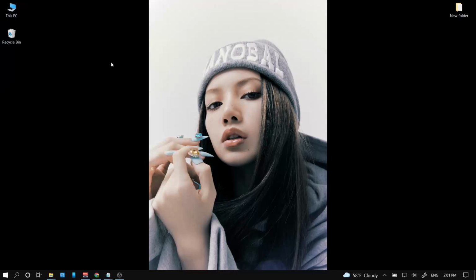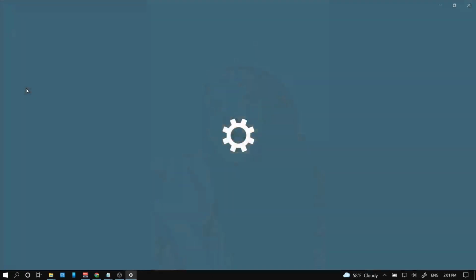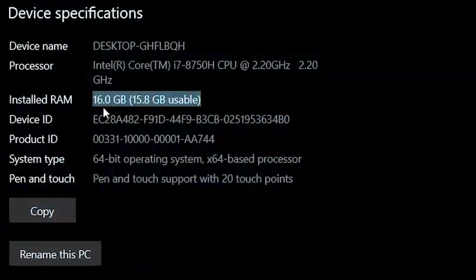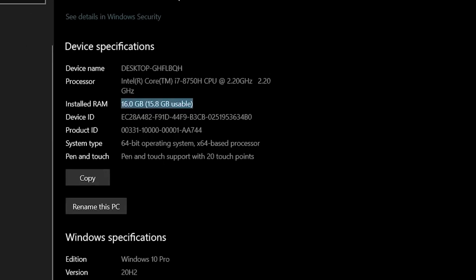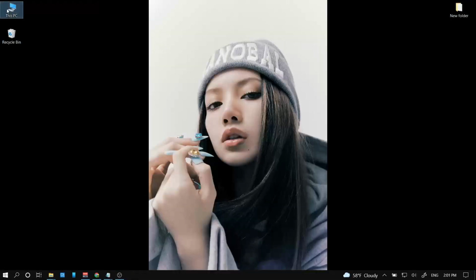I will show you how to calculate the amount of virtual memory size that you should create for your computer. First, check RAM. So go to your device properties and check how much RAM your computer has. Second is how much free space your computer has. It is necessary for the virtual memory you are going to create.